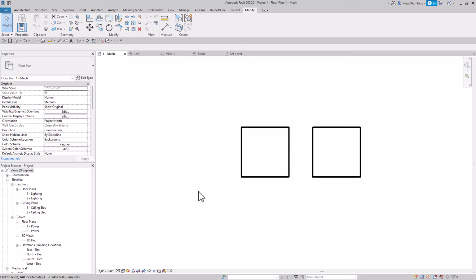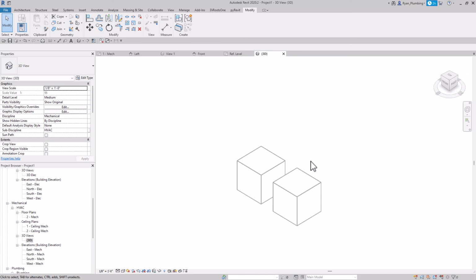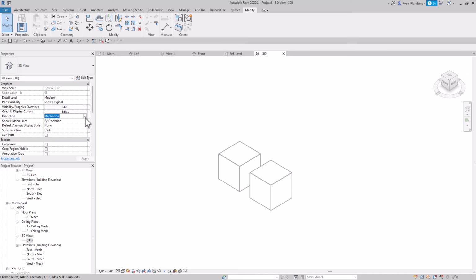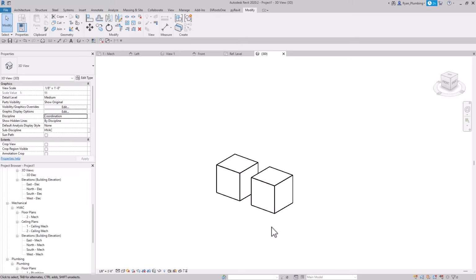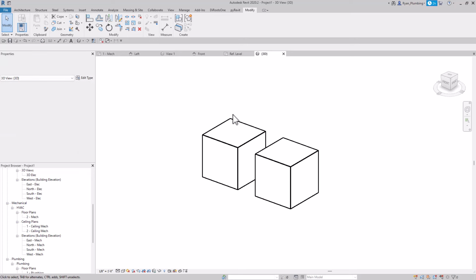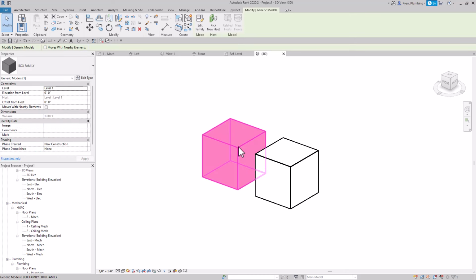So I want to go to a 3D view. So let's go to 3D down here, and let's zoom in, and let's change this view again to coordination so it shows up a little darker, and that looks great. So now we have our two little boxes. Now if I click on the box, you're going to see something different.